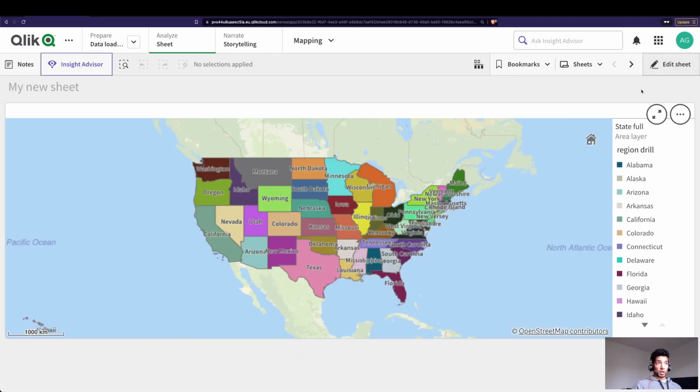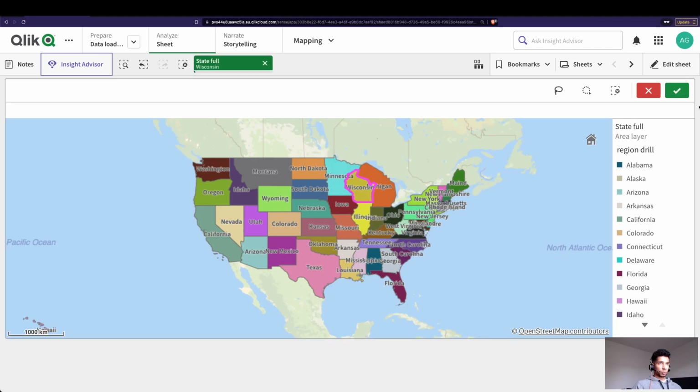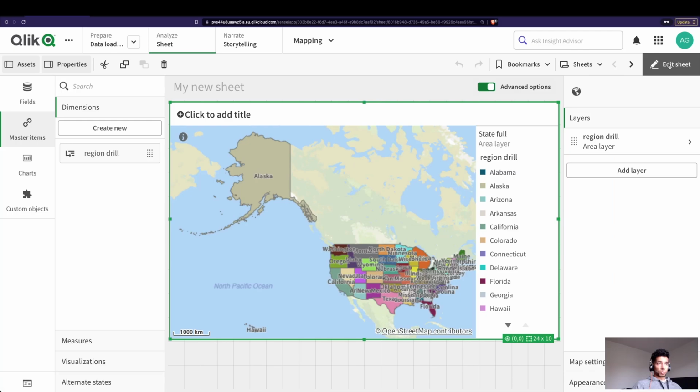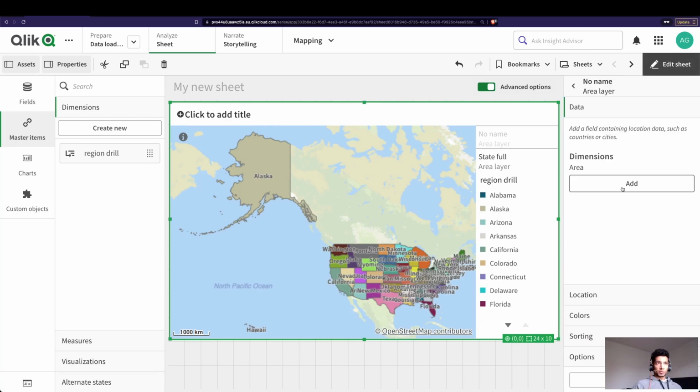That is, when a user selects a state, we want it to drill down to the next level. Now, when I click on Wisconsin, nothing really happens. What we need to do is go to edit again. We're going to add another layer. So we're going to say add layer, add an area layer again.